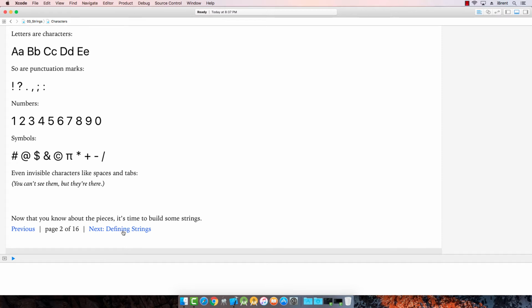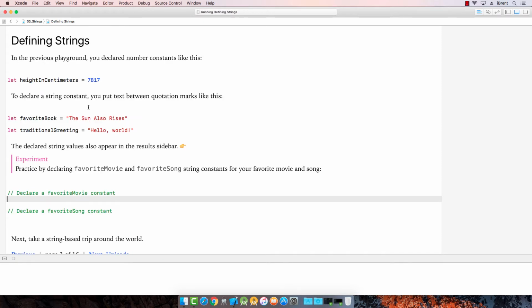Now let's talk about building a string. So previously we did talk about creating a number constant where we said something like let height in centimeters equal 7817. So that was a number. Notice how it shows as a number on the right. Well, a string constant, you put the text in between quotation marks like this. So notice how here it shows as a string and it's got the quotation marks.